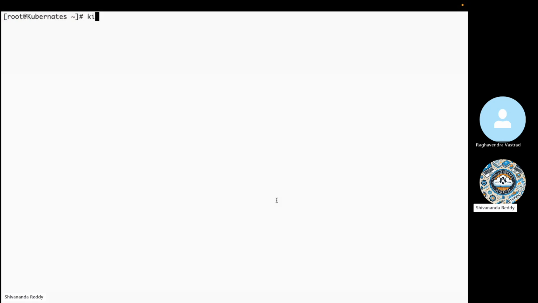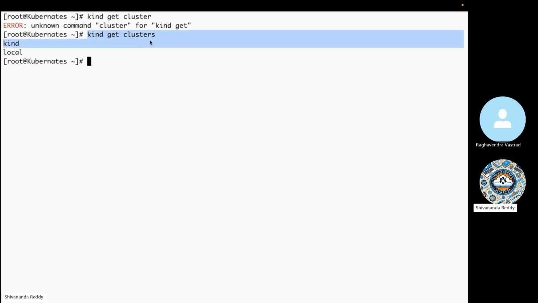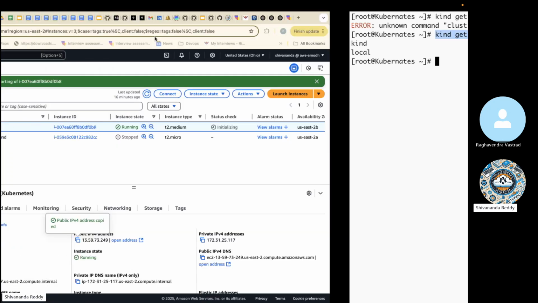Now I want to see kind get clusters, how many are there. I can see two clusters, one is kind, another one is local.